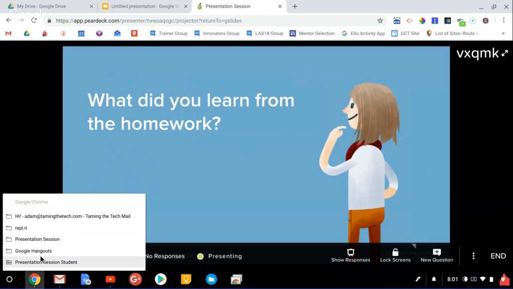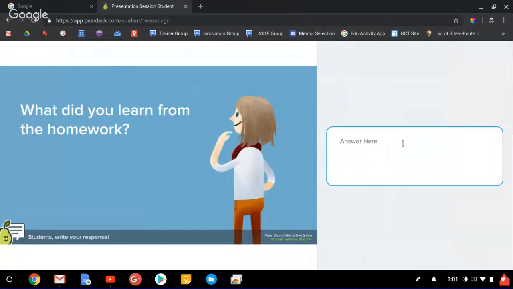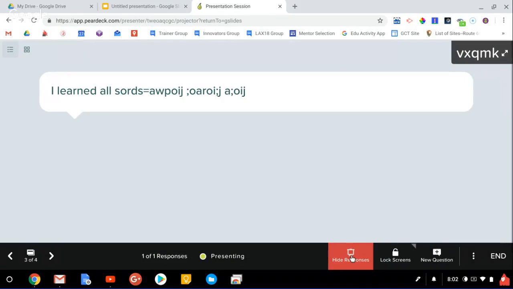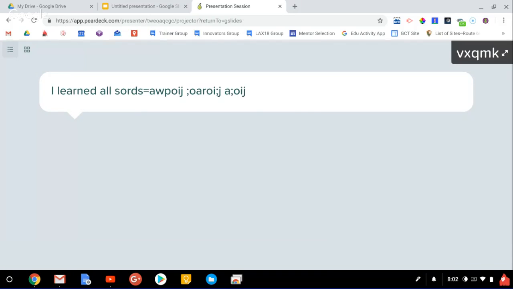If I go back to my student view, I've got a big box over here where I can write the answers. So I learned all sorts of good stuff. And again, for the sake of time, I'm just going to keep typing randomness. Again, as a teacher, I can go back, show the responses, and see all of the student responses. So on this screen, they're going to be anonymous. When you finish the session, they will be recorded with the student's email address. So again, that's kind of how you can keep track of that.